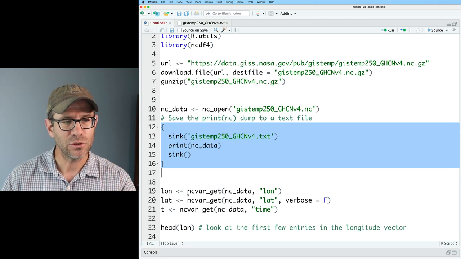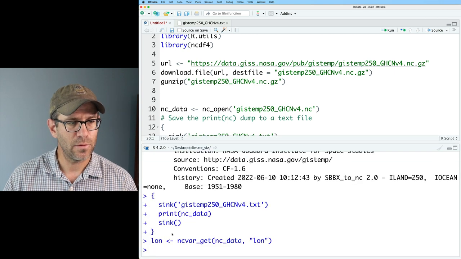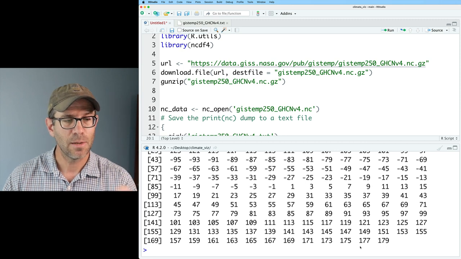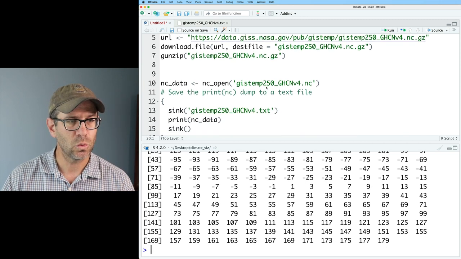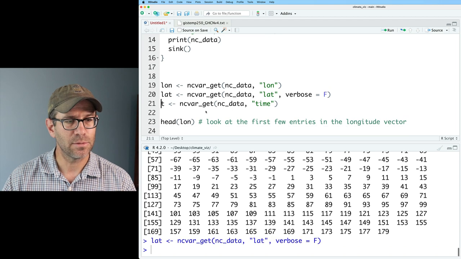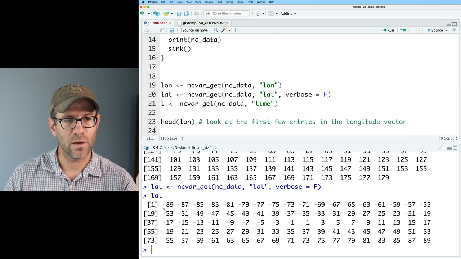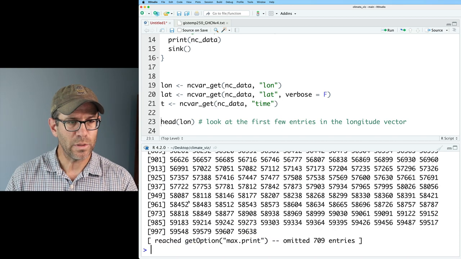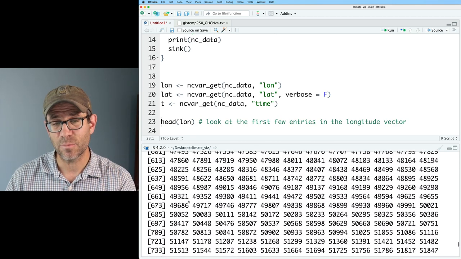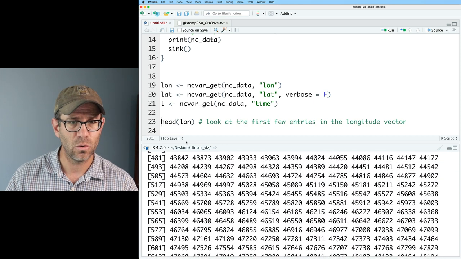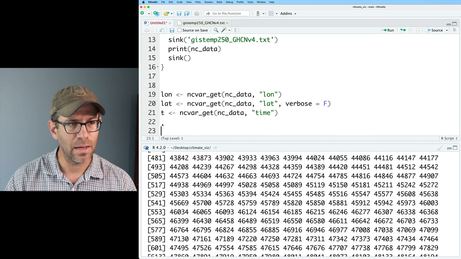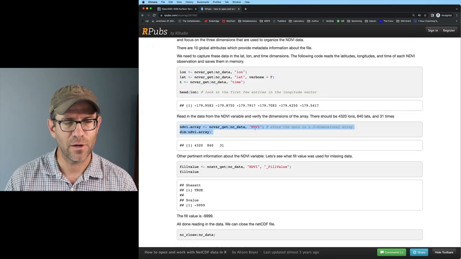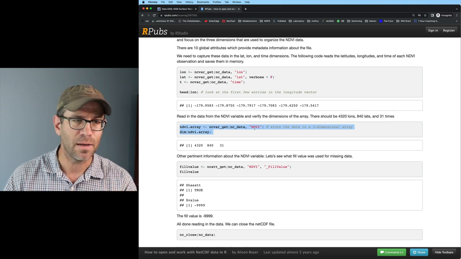So with the longitude and latitude, we can run that. If we look at lon, it goes from negative 179 to 179 by 2 degree increments, that's cool. And then lat is going to be the same idea, going from negative 89 to positive 89. Then we look at T, and we see that these are, again, the number of days since 1800. Cool. And we've already done this head on lon. So let's go back and see what else they had here. That's the data from their NDVI variable. I think that's going to be the same as our temp anomaly variable.